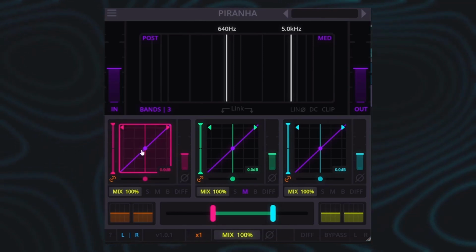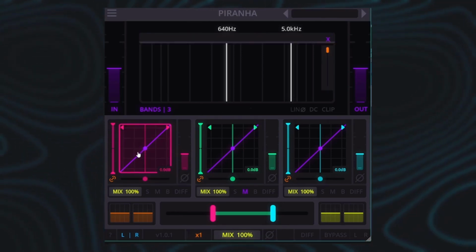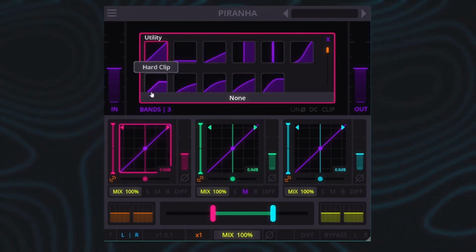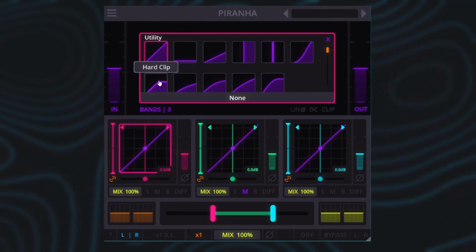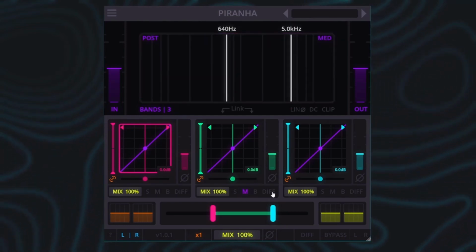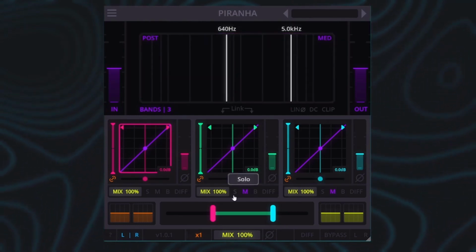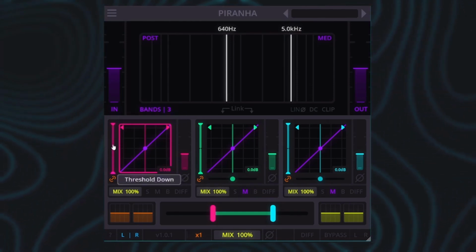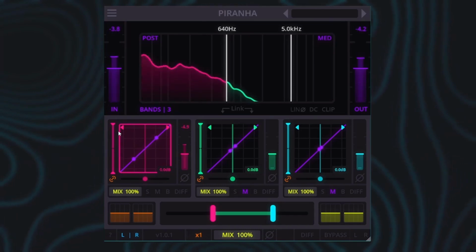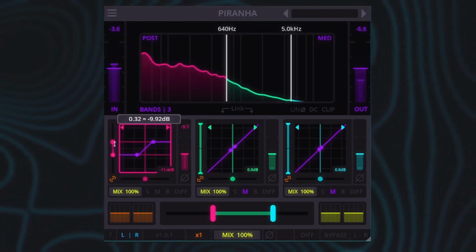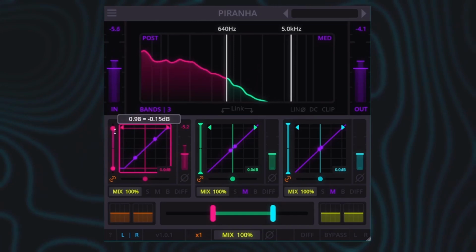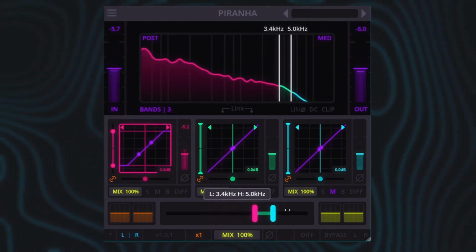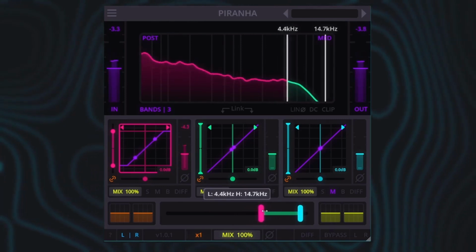By clicking on the transfer curve here in the middle, we unlock the curve library, where we can choose from lots of processing effects and options. Let's go for a hard clip on this band, and then we mute the other bands, so we can check out what our curve of choice is doing when we're going to mess with the threshold. We can adjust the frequency to where we want the magic to happen.